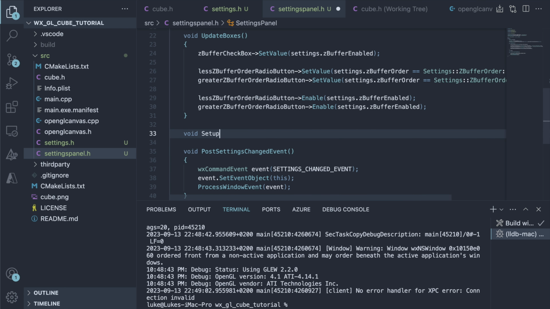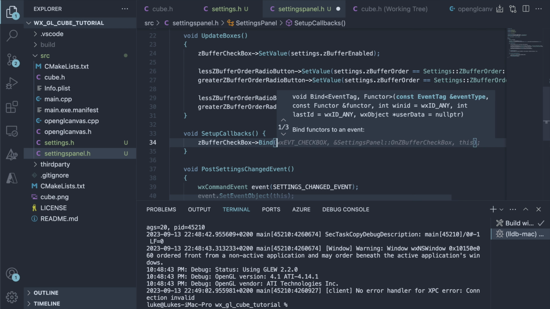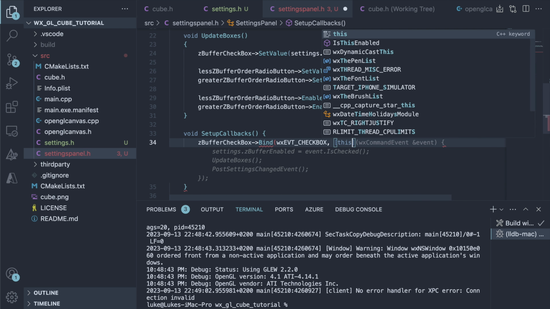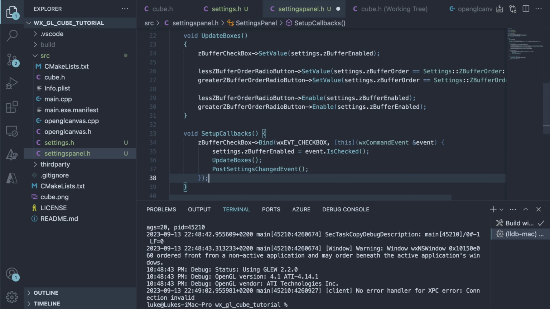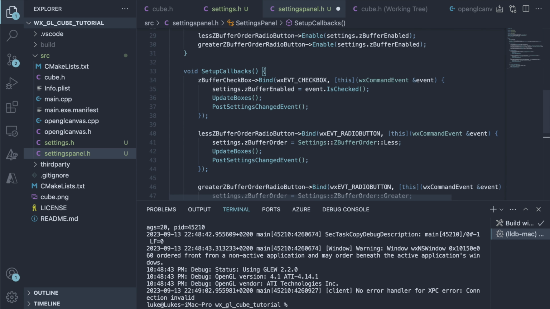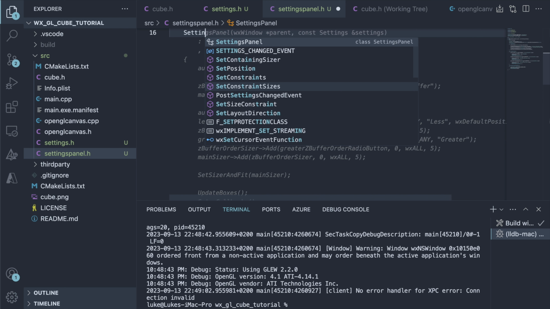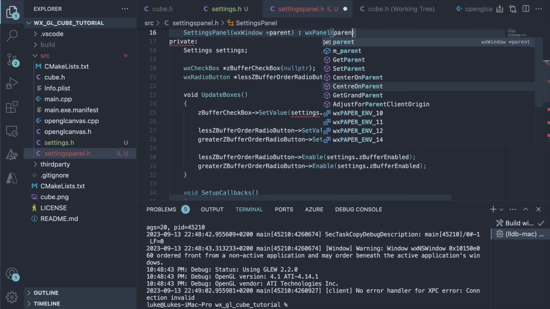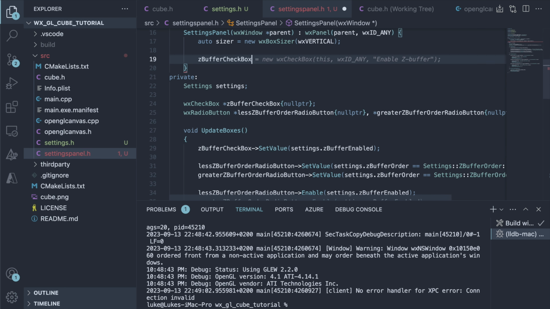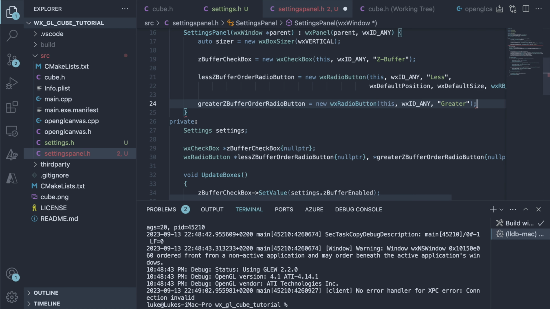In order to alter the settings, we need to react to the user changing the checkboxes and radio button state. Here we set up callbacks for these controls, where we update the settings variable and send the settings change event. In the constructor, we lay out the checkboxes and choice buttons to mirror our settings object structure. If you're unfamiliar with sizers, be sure to check out my wxWidgets layout tutorial.